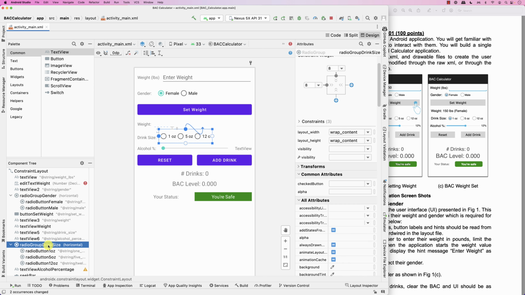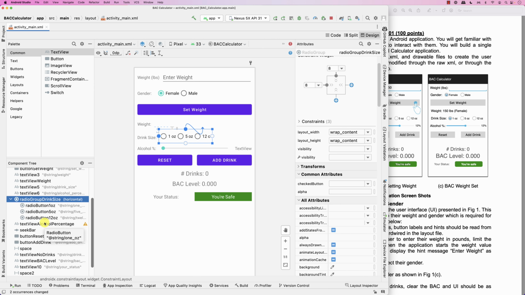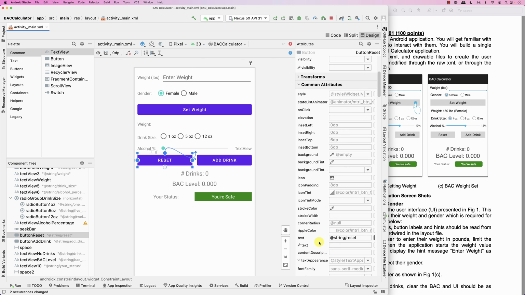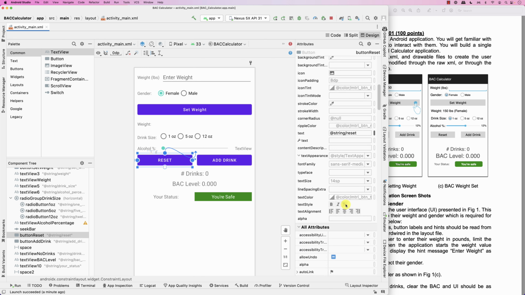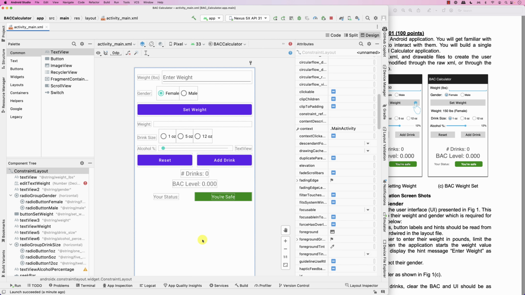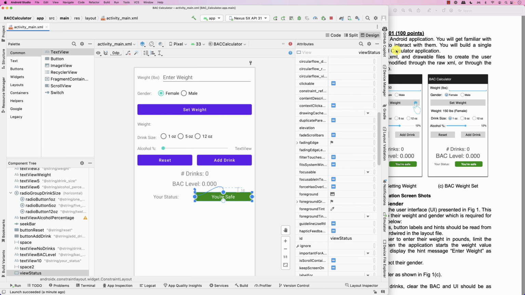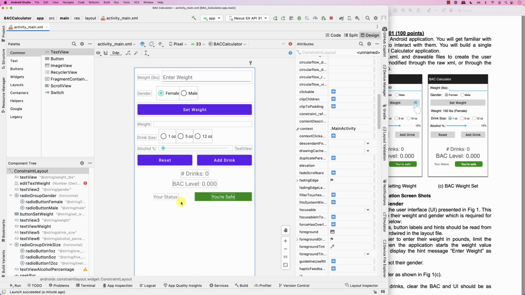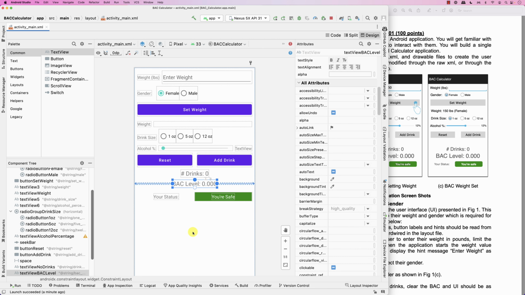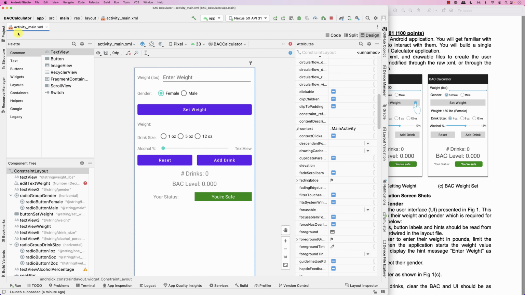This radio group is the radio group for the drink size. We have the buttons. We can remove the capitalization by clicking here twice. Similarly here, click twice, and so on. So I have that already. We have the UR safe, and this is the status. You know, one of them is text status, and the other one is the view status. So we have both of these. We also have the BSC level, and we have the drink. Okay, good. So basically now let's go and write some code.